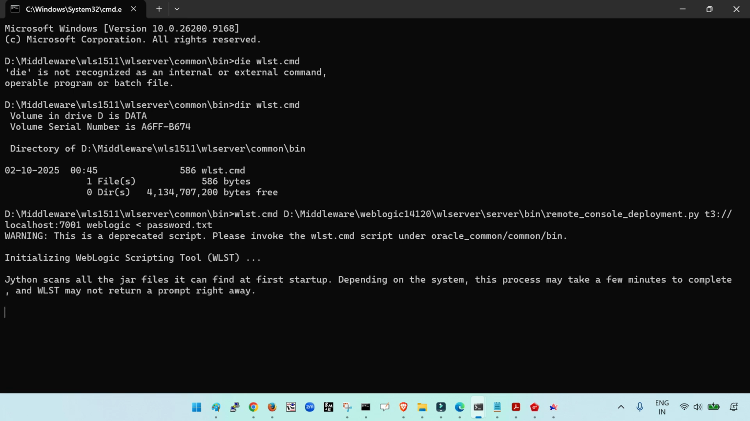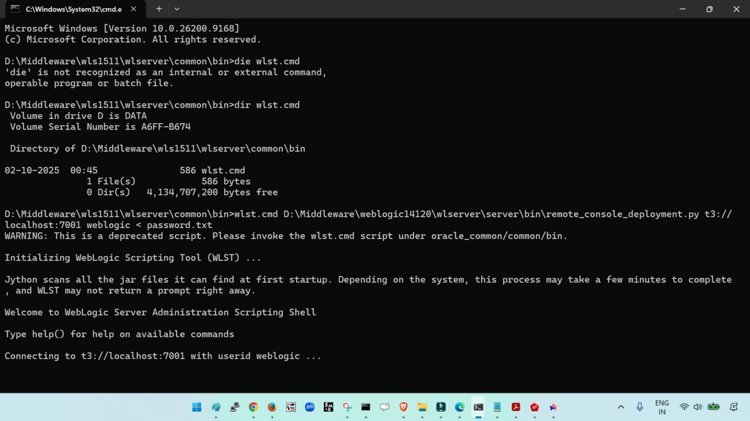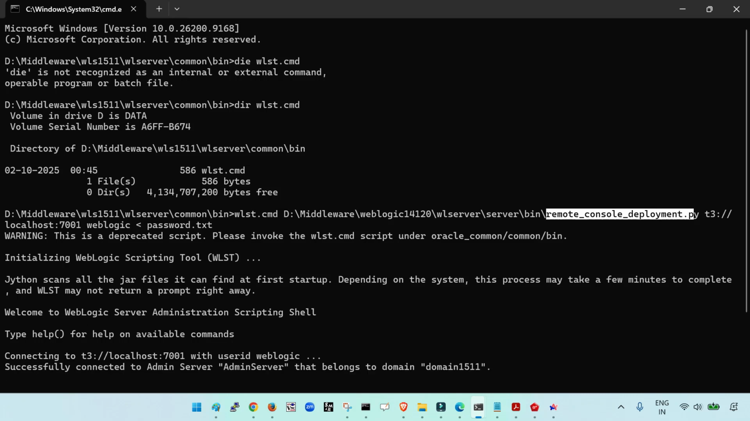Okay, so it will take some time. It is automatically going to deploy the remote console var file that is again provided by WebLogic itself in the installer. So what you need to take care of: you need to create a password.txt file. Then you need to go to this particular location in your installation, because we are going to run the WLST command from here, and then you have to specify the complete path where this particular remote console file is. I have given some different path.